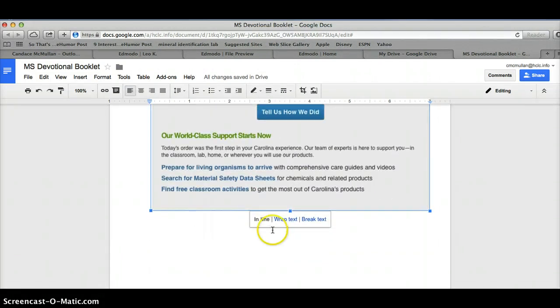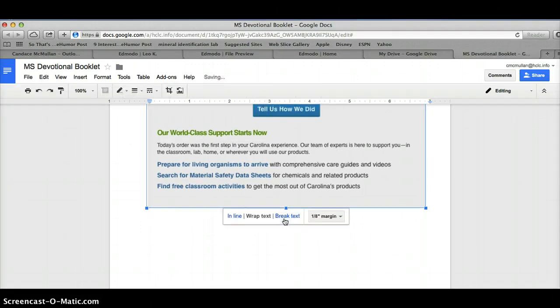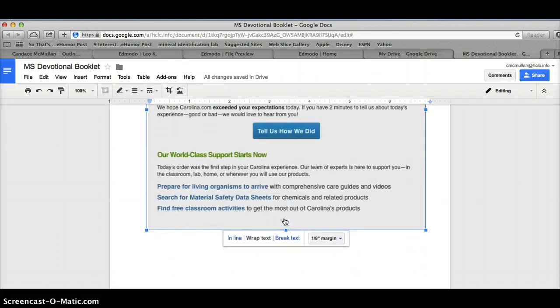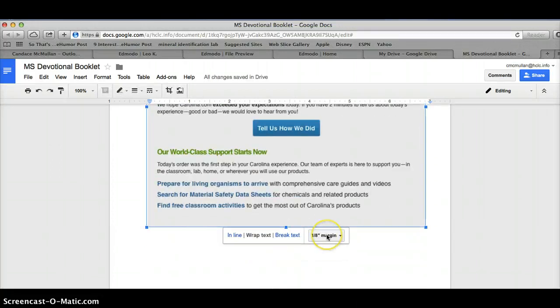Now, at the bottom, you're going to see there are 3 things. We have inline, wrap text, and break text. What you want so that you can add a quote-unquote caption to this is wrap text. So you want to do wrap text on here, and notice it comes up with a 1/8 inch margin. That's perfect because then it looks like a caption.